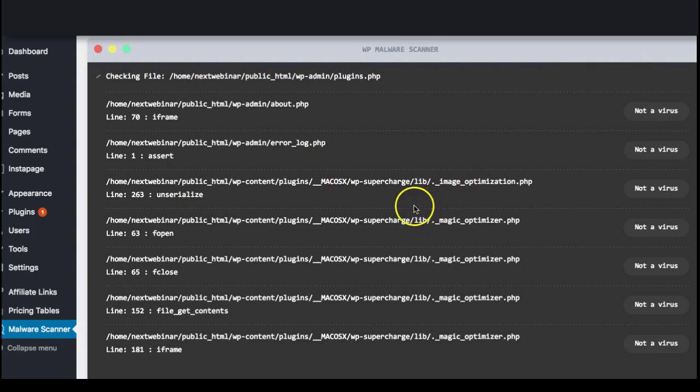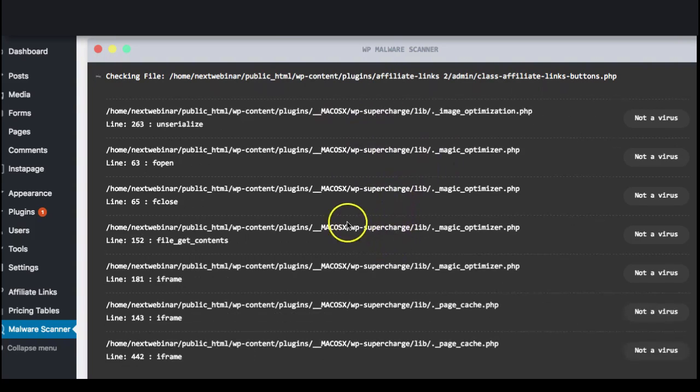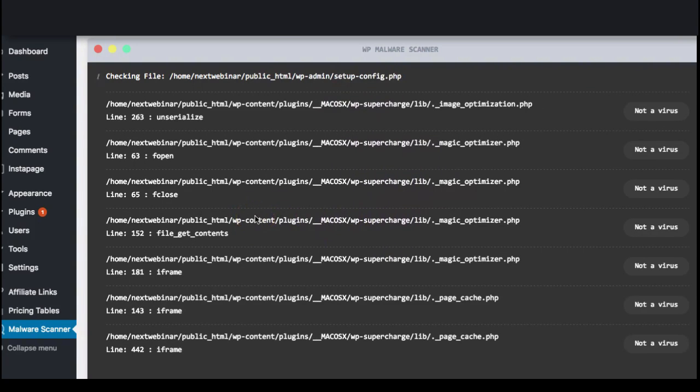For example, like this one. The reason it showed you this is because it knows it's not a virus, but it just wants you to be aware that there is a file that does connect with the outside world, which is perfectly fine. So if there was a virus, what you would see is an entire block would be red, and it would just quarantine everything.